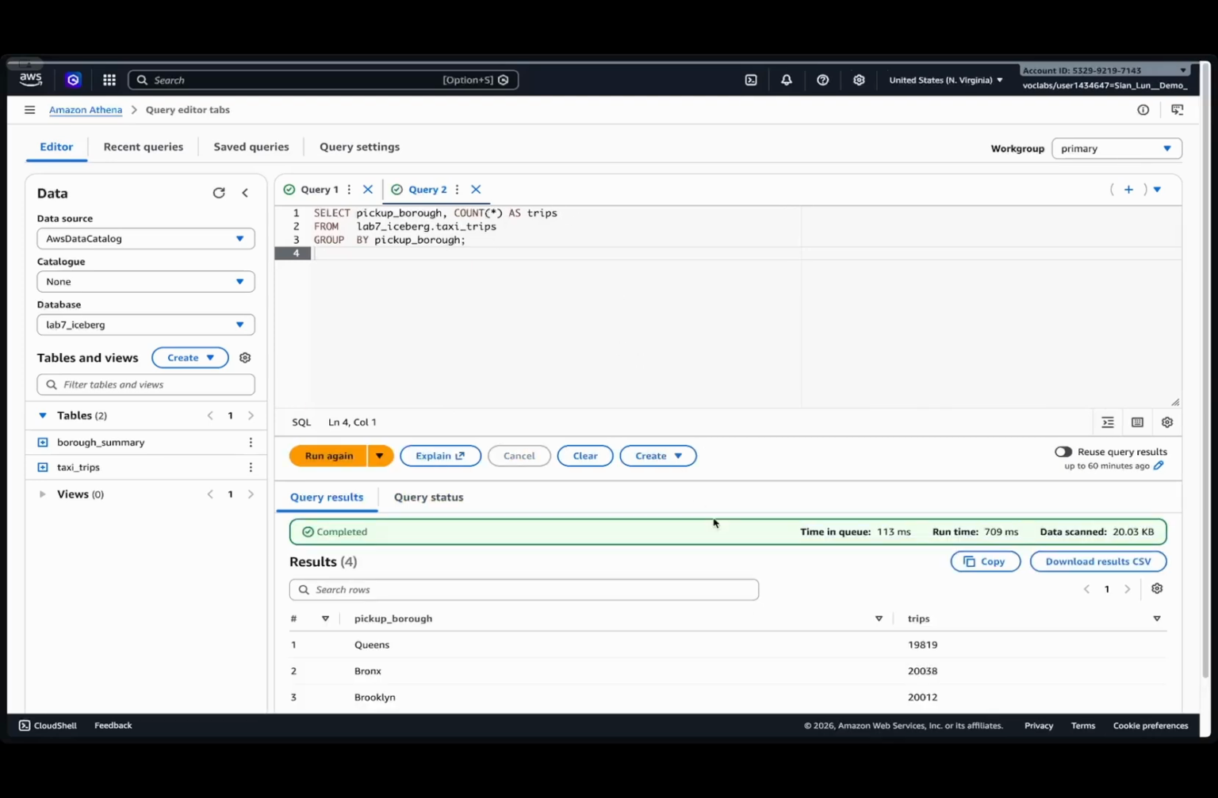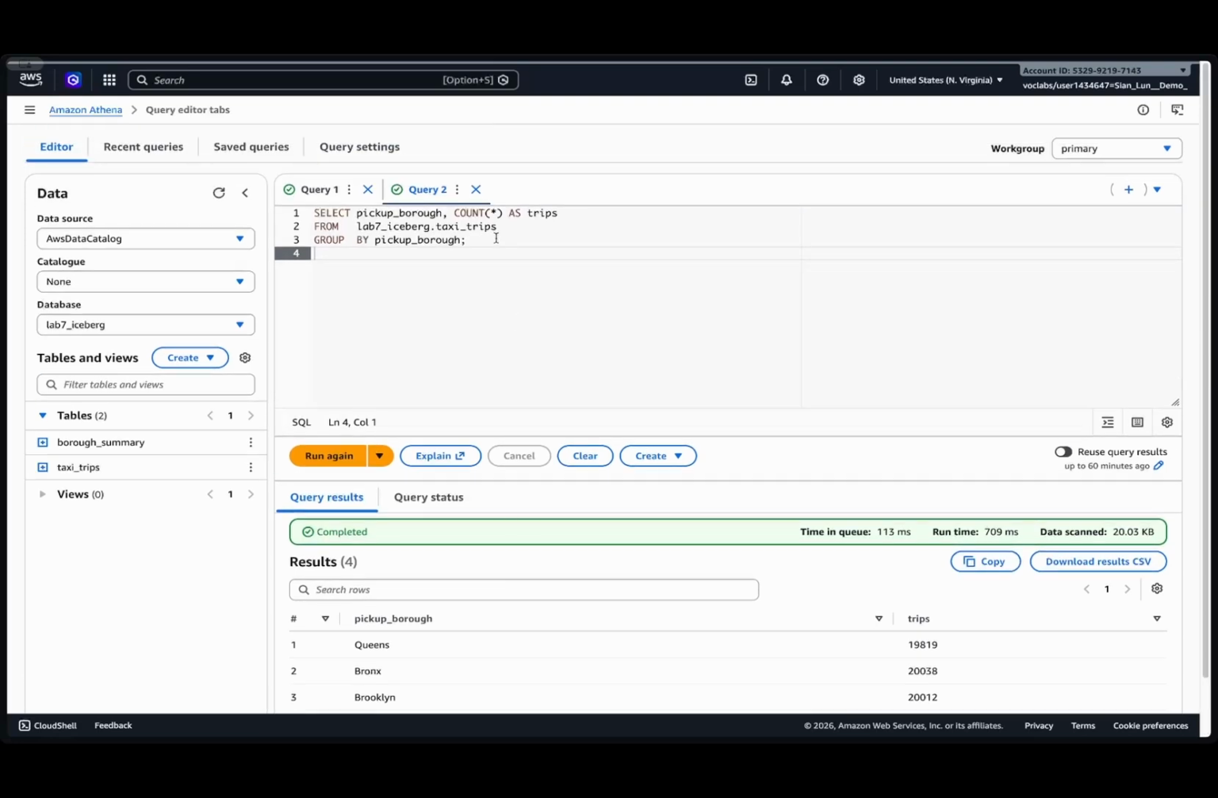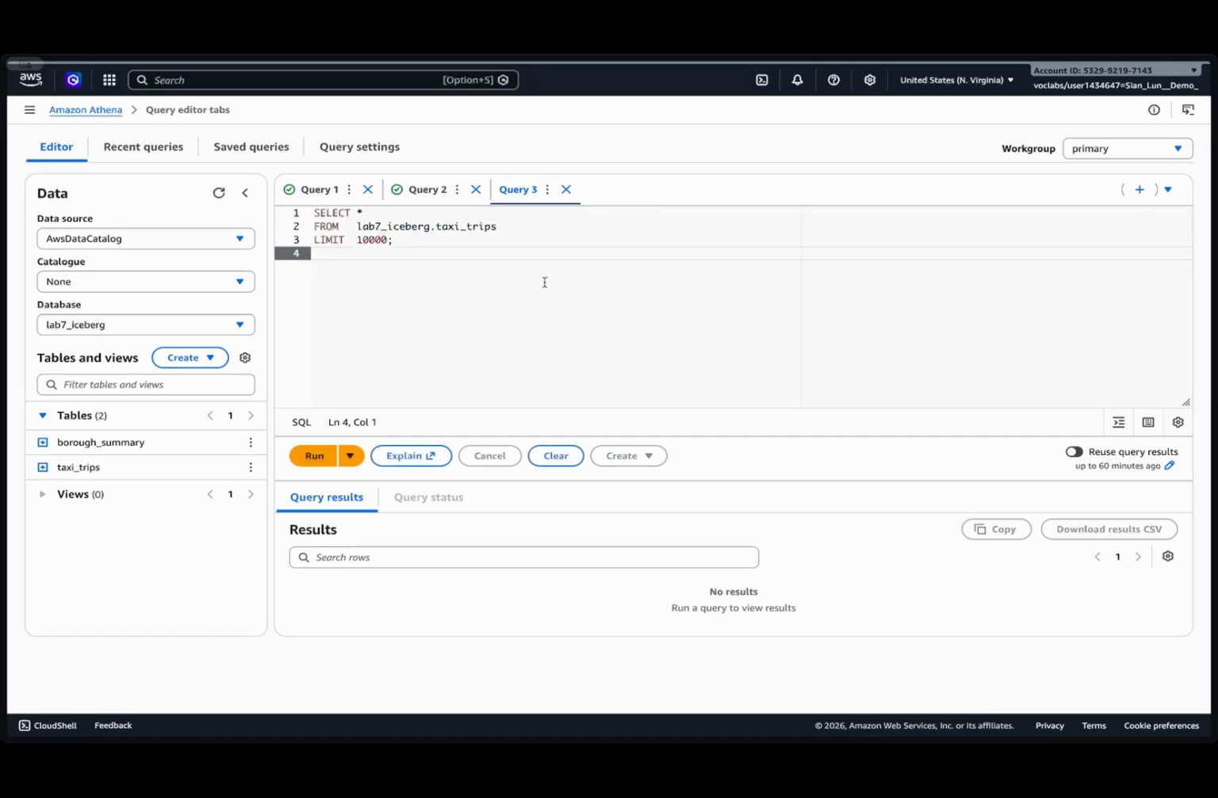You now do some counts, and you can see these are the available trips registered in the different borrows. Okay, so this is quite straightforward, and we can also do a wider selection. That's query B. So let's go back and start a new one.